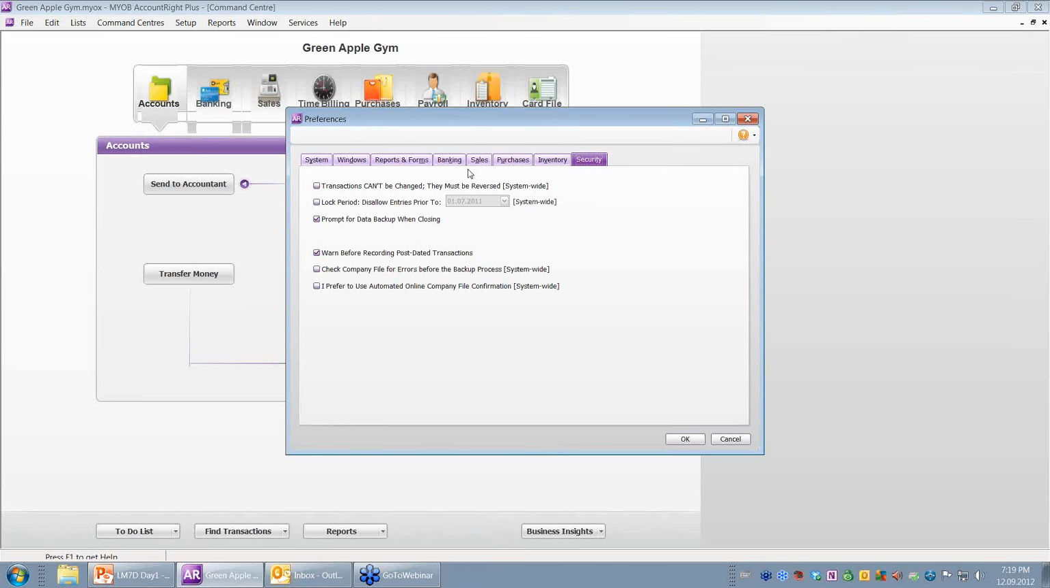One that you can use here: transactions can't be changed, they must be reversed. This allows you to lock a period down. Another allows automated online company file confirmation. You may notice on the right-hand side it says system-wide. If you make a change and it says system-wide, it will affect all users. If, however, you make the change on the one that says prompt for data backup when closing, that change will just be for your user preference.